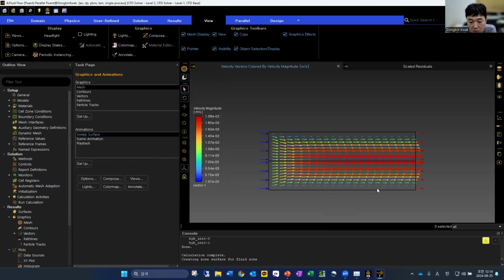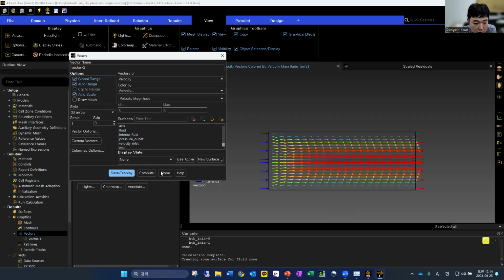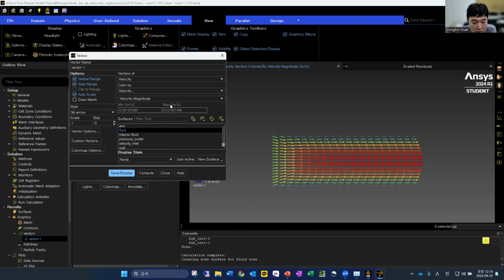Okay, and then let's see which part we should also talk about here. If you click the vector, yeah, let's see this one, a little bit more detail. If you click the vector part, click save and display, the maximum value is automatically calculated. This maximum value is 0.0198, but our estimation based on the theoretical method says the maximum value should be two times the average velocity. Which means our theoretical value is 0.02, right?